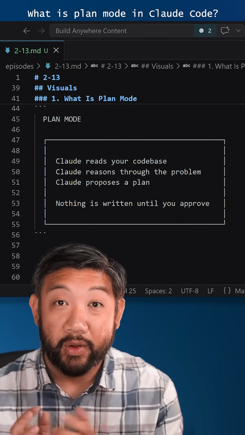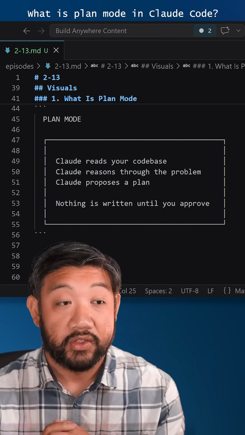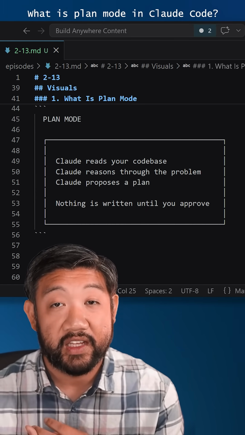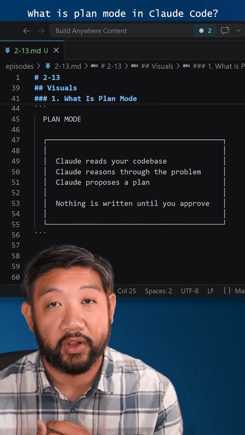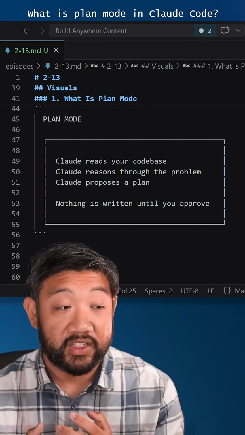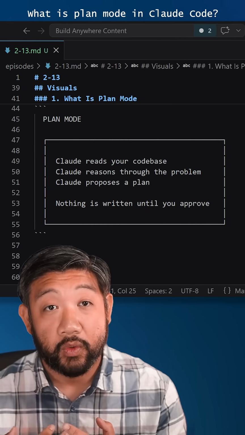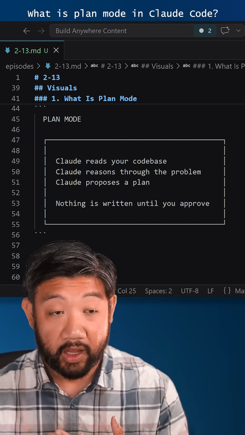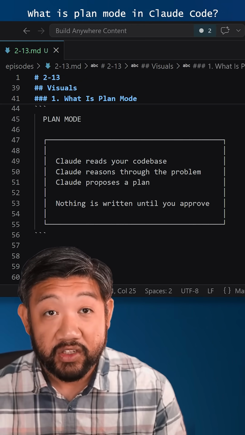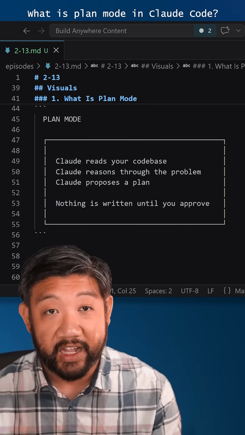This is where plan mode helps you avoid that. So in Claude Code, plan mode is a thinking only phase you can engage before Claude touches anything. It reads your code base, it reasons through the problem, and lays out a step by step approach for you to review. Nothing gets written, no files change, you just see a plan.